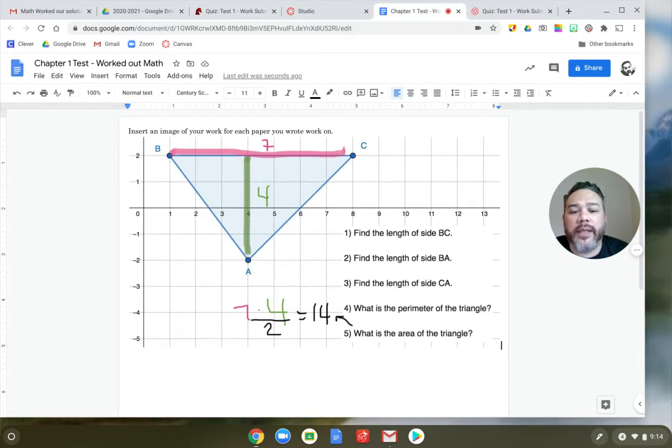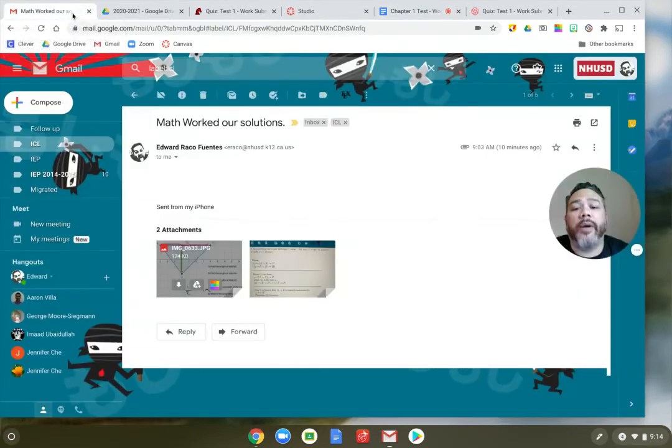Okay. Next thing I'm going to do, since I have multiple pages, is go back to my email, not even the next email. I'm going to go to the next image in my email, and I'm going to click on download. Okay. So I click on download.